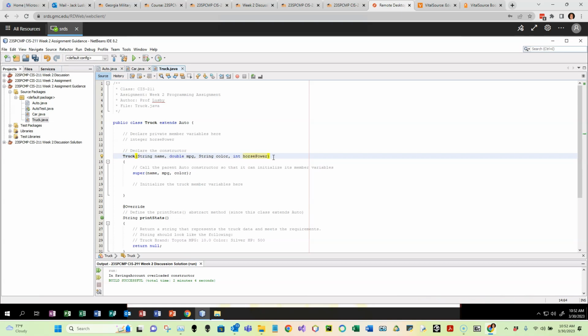Right? That should be horsepower. And here you're going to initialize this guy's horsepower, the member variable horsepower, to whatever horsepower was passed in to the constructor here. All right. And if you don't want masking issues, feel free to rename your local variable here, your local parameters, so that it doesn't conflict with the member variable called horsepower.